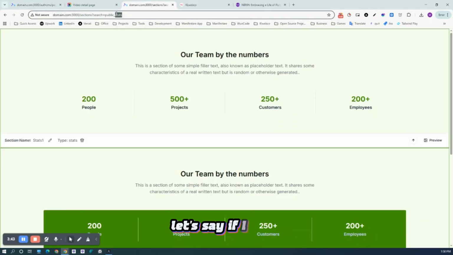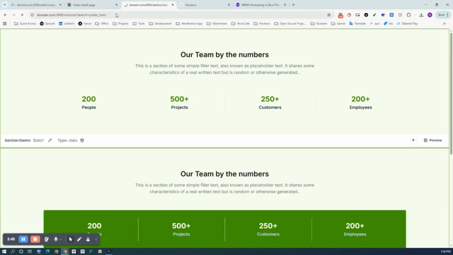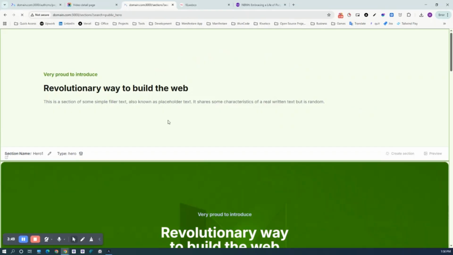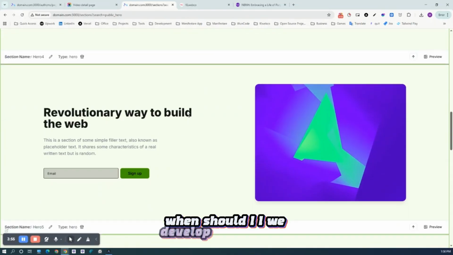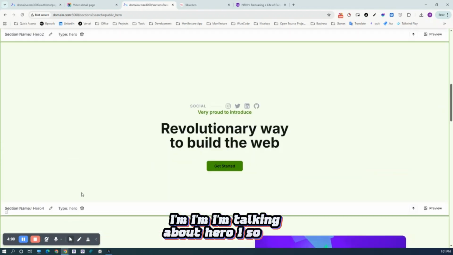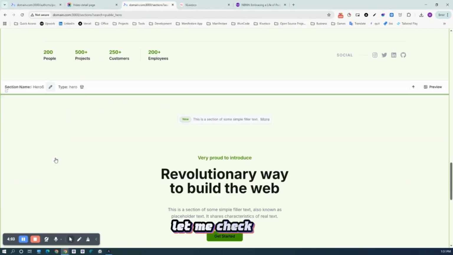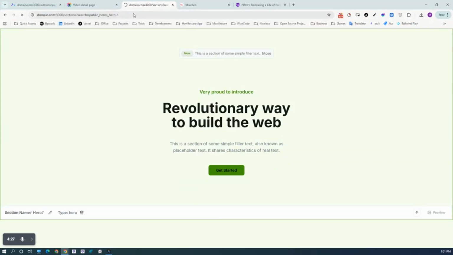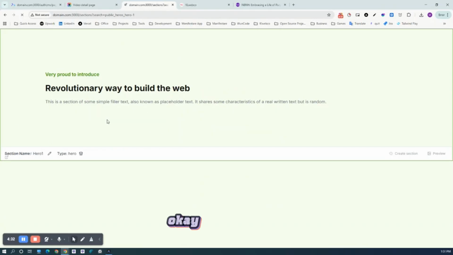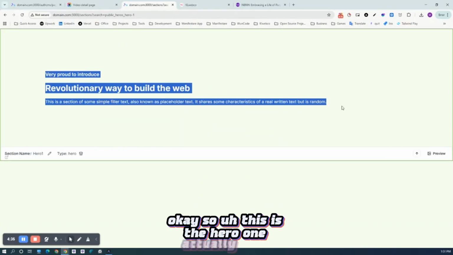Let's say if I type hero, it will load all the hero sections here. Let's say I'm talking about hero one. So the hero one is here. Let me check hero one. Okay, so this is the hero one, right?